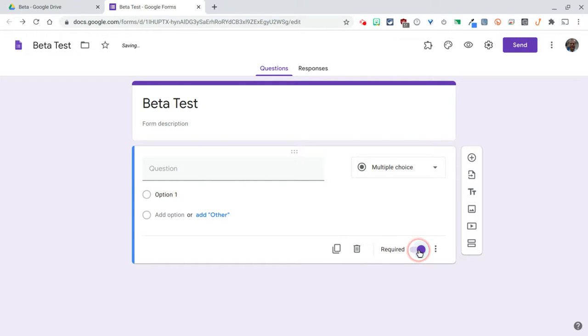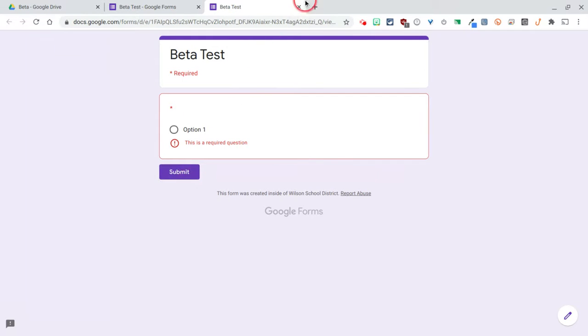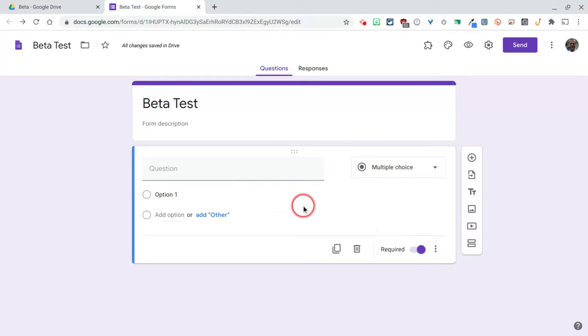Keep in mind when you make it required, if I jump out to the live form, you will see a red asterisk there making it required, and kids can't hit submit if they don't answer it. All right, so in this question, this is where you put your question, and Google Forms will try to predict what type of question you're going to ask.